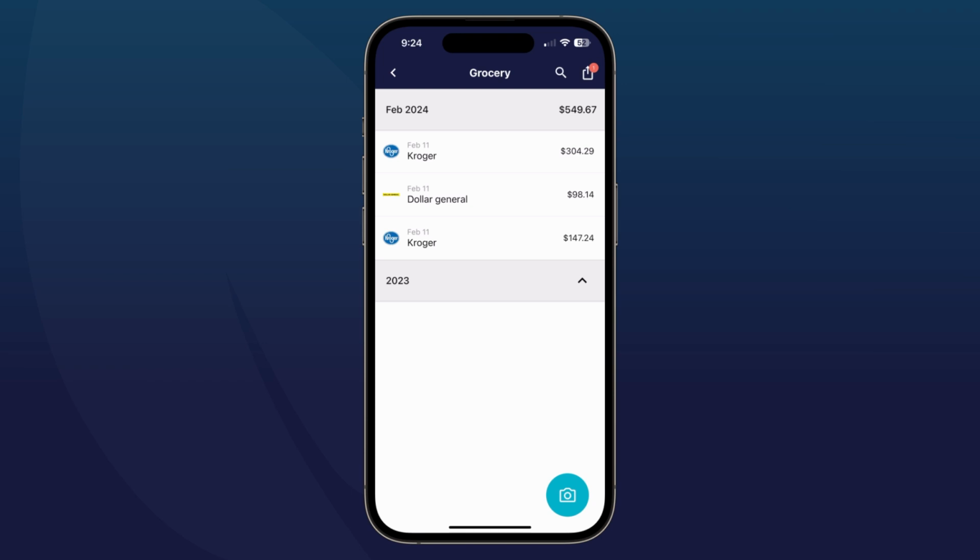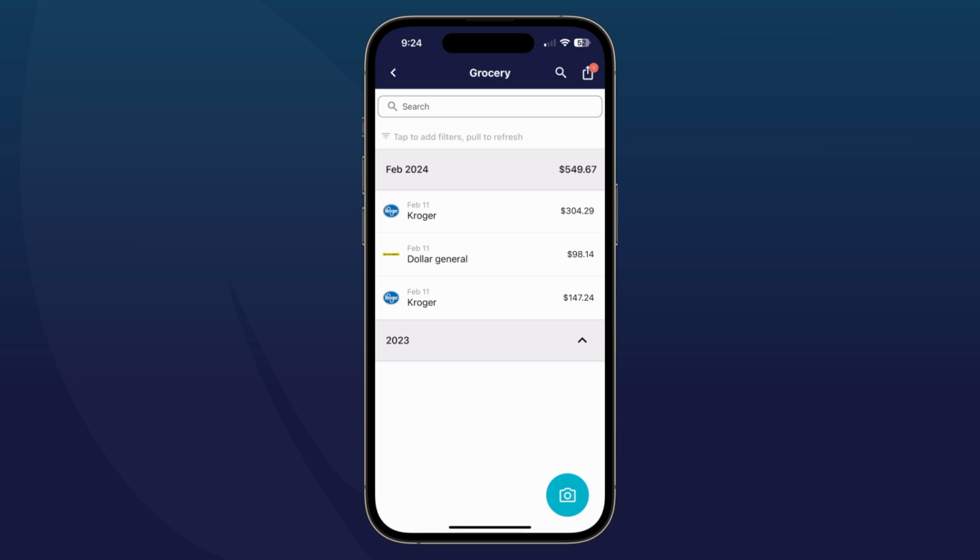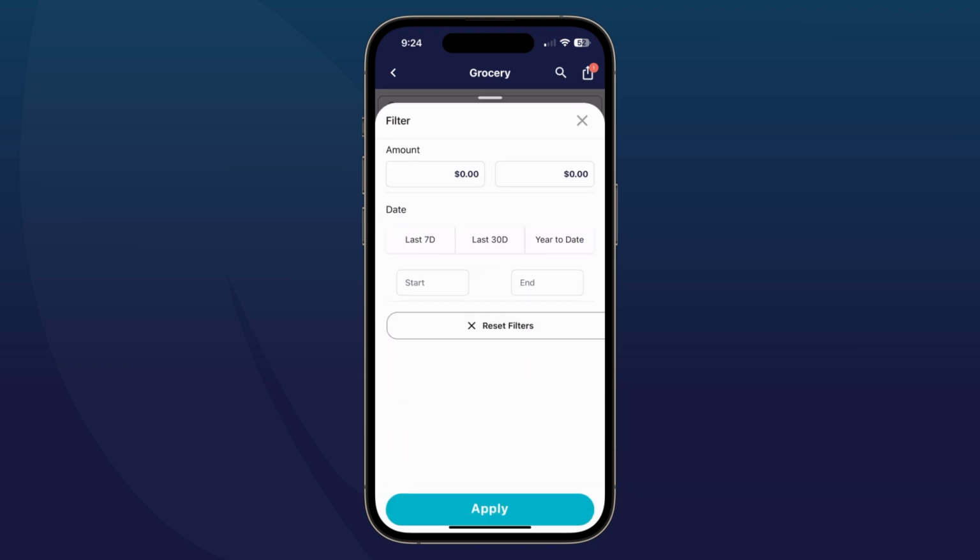So to get started, on the header there, in between grocery and the to be saved folder, you'll see a small magnifying glass. That's your search. So let's go ahead and tap on that. Once you do that, it's going to give you your search bar, which you can use to search merchants, amounts, things of that nature. But what we would like to focus on is where it says tap to add filters, pull to refresh, okay? So go ahead and tap into that, and it's going to give you a pop-up.